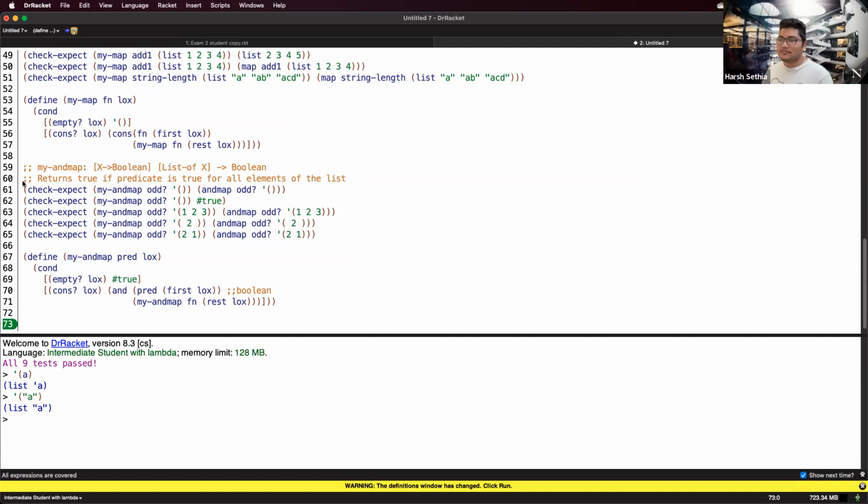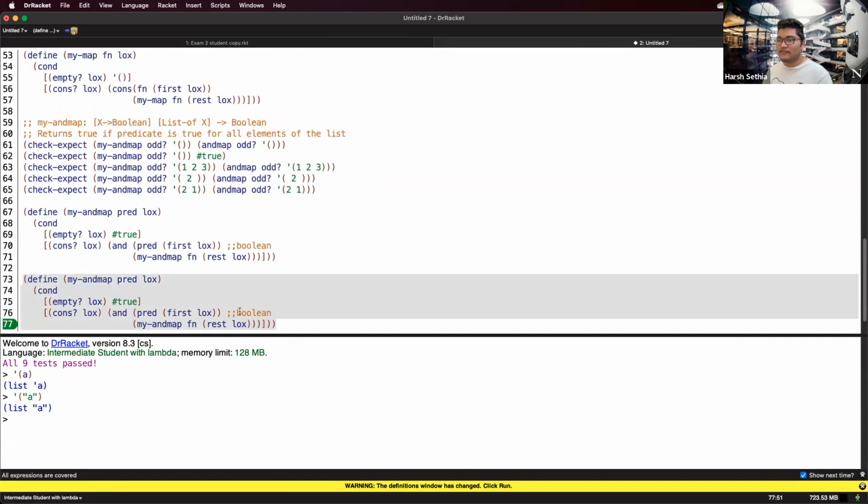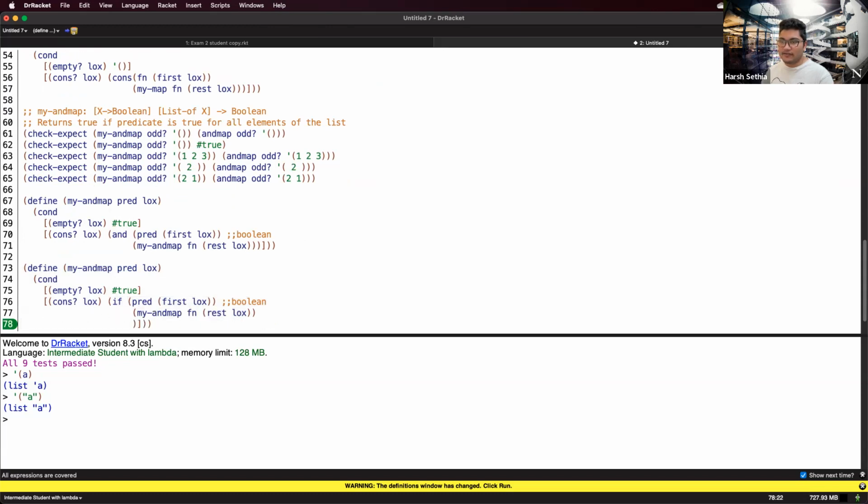Just in case you're getting confused with this method, I know some people also write Andmap in the following way, where instead of this AND, they check if the predicate is true. If the predicate is true, they do the recursive call to understand whether the final thing should be true or not. And if the predicate fails, they just return false.